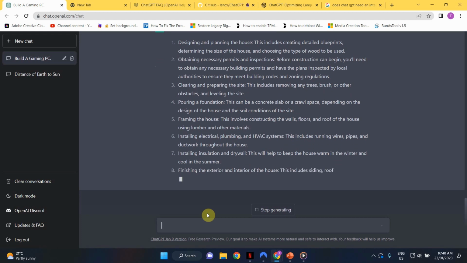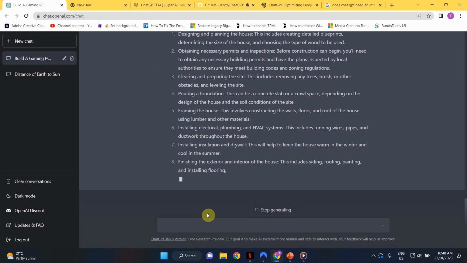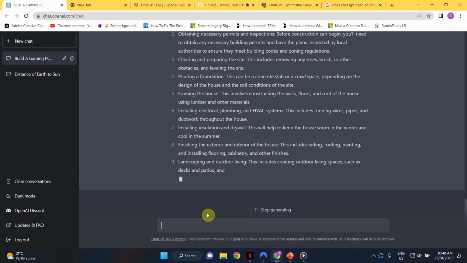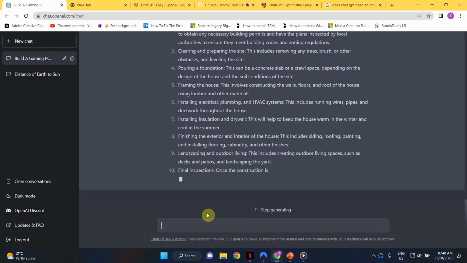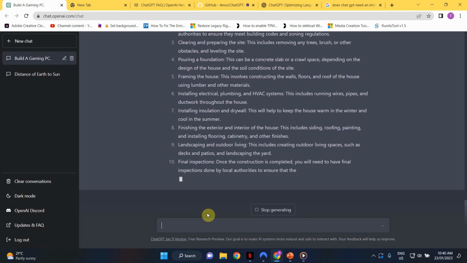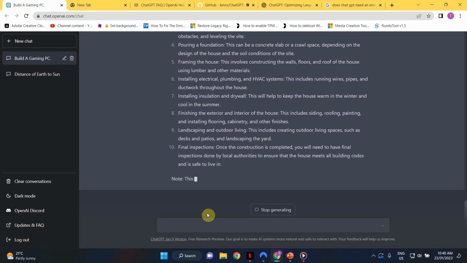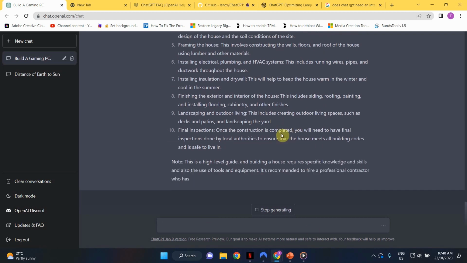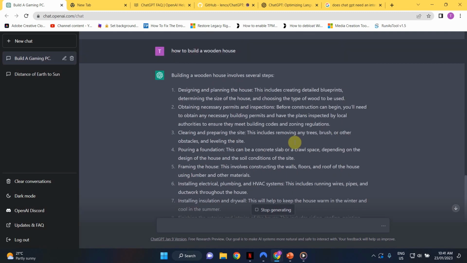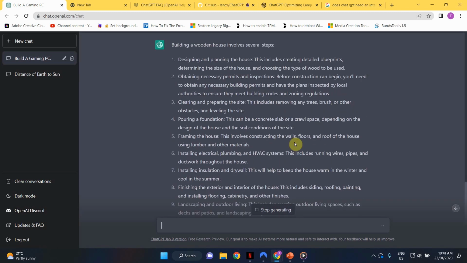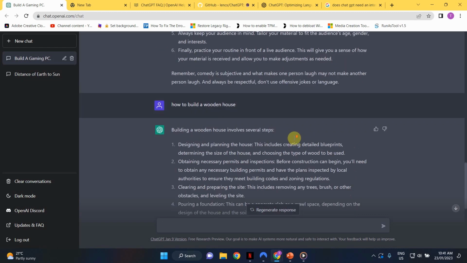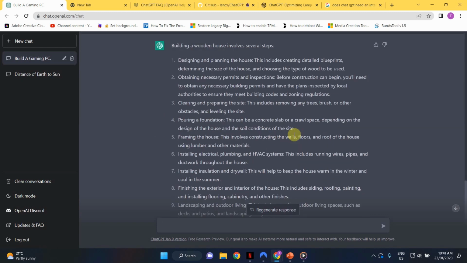ChatGPT is superior because it's powered by artificial intelligence. It can think to a certain degree. It sort of has a brain, and it understands somewhat what you're saying, and it'll be able to give you answers fairly quickly and fairly accurately. As you can see, this is a very comprehensive list of steps that you can follow to build a wooden house, say, for example, if you were building a wooden house.